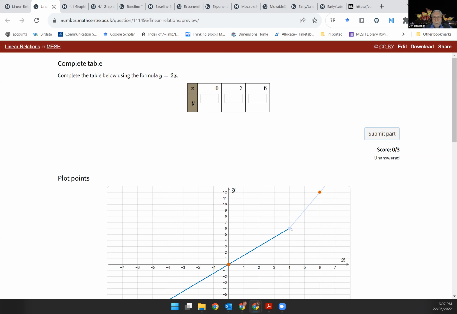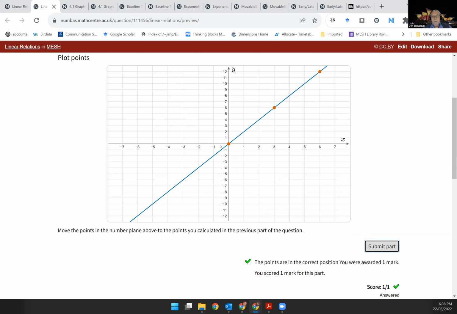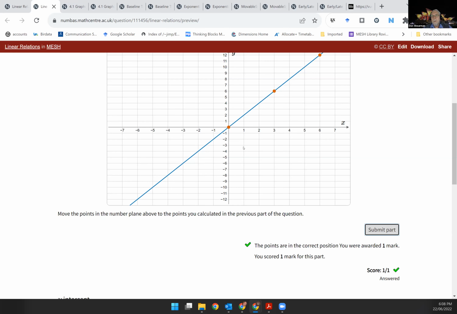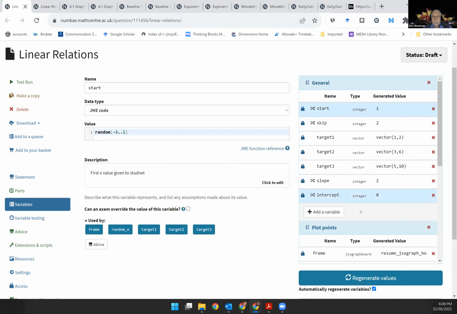Oh, because that's at 4. So, pardon me, students can drag the elements there and then submit that part, and it's marked based on the position of the points in the JSX graph element. It's a fairly simple board. The script for the board is somewhere here.